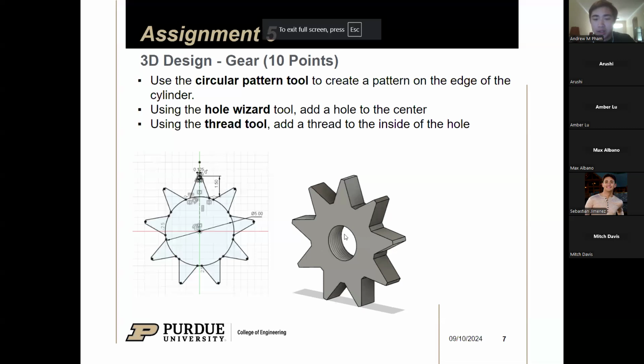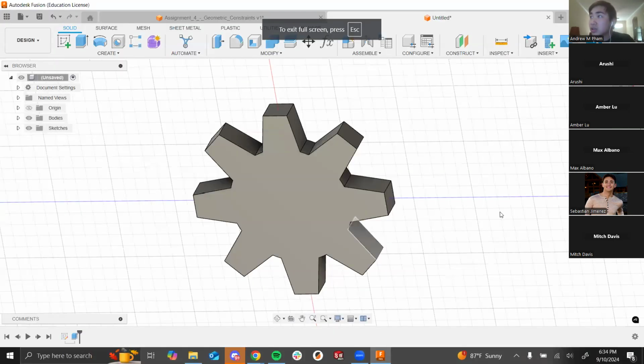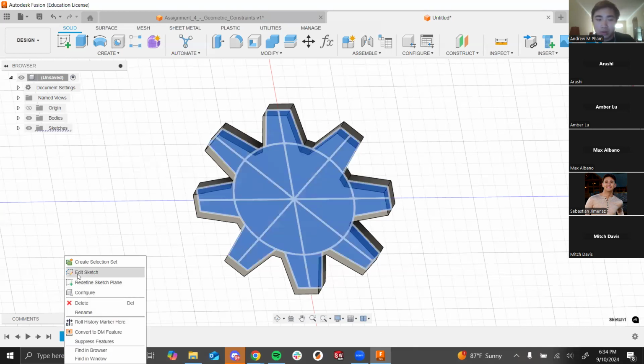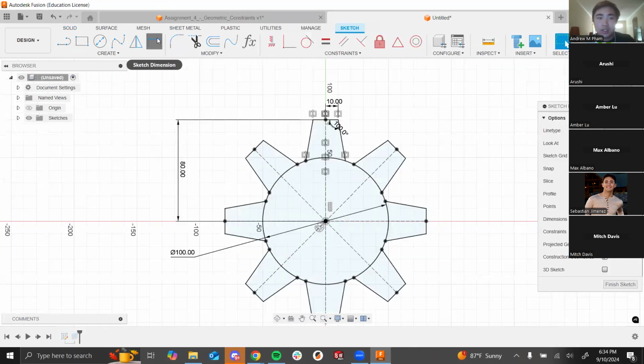But now we want to add this center hole. To set the height constraint, I'm going to go back real quick. You just use the sketch dimension tool, and then you click, for me, I clicked from the center of the circle to where I want it to be measured for this horizontal line. Oh, depth of extrusion.